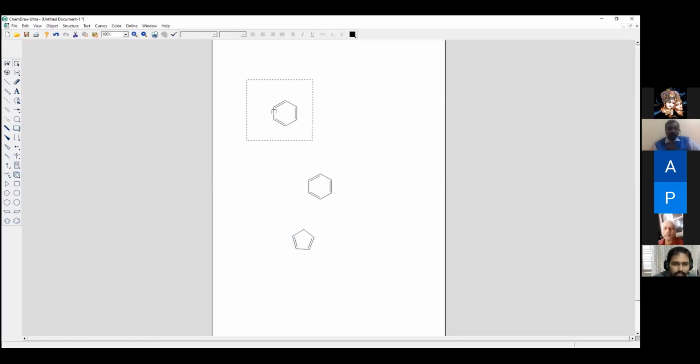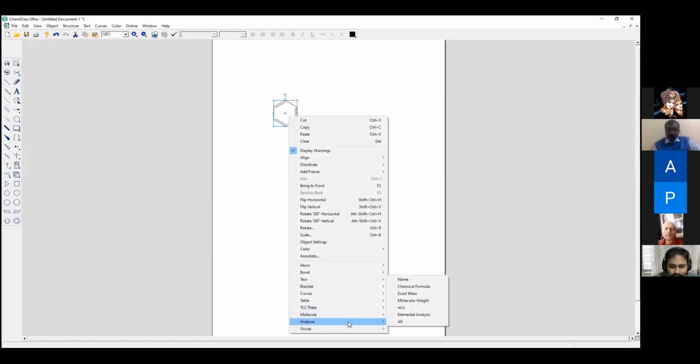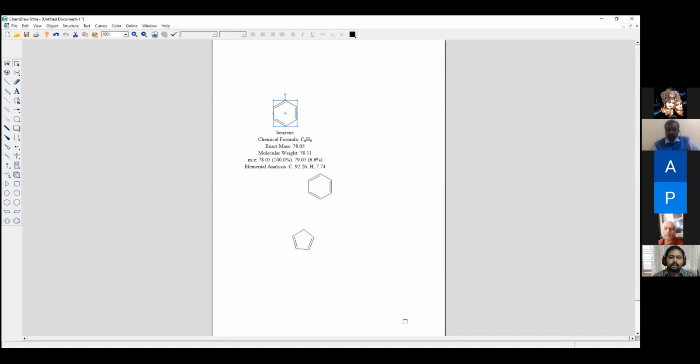After selecting, you can right click here and go to analysis. If I choose the option all, I can have a number of data coming in. You can have the name, the chemical formula, exact mass, molecular weight, m/z ratio, and elemental analysis. All the data are available at once. You have an eraser here. Also, you can erase the structures.